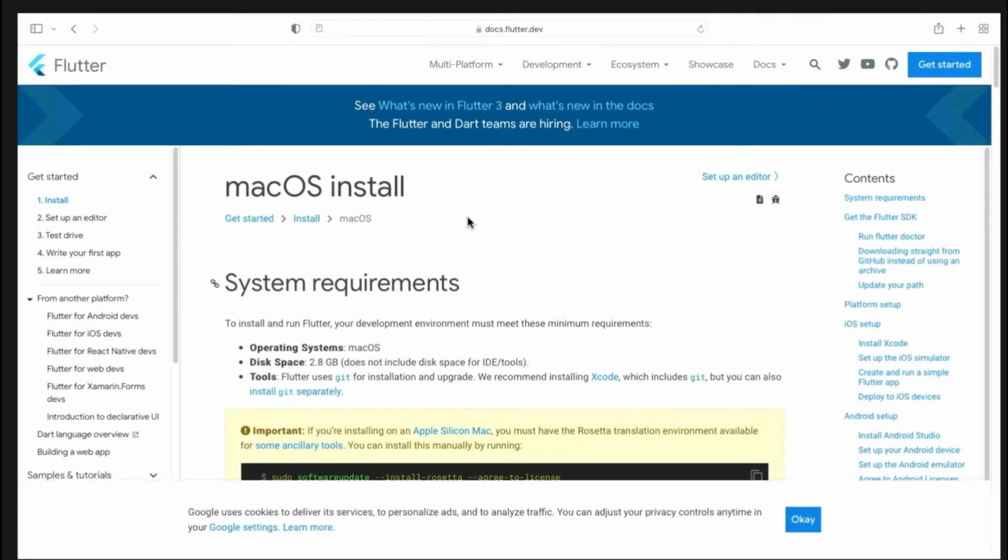This documentation page contains all steps for downloading the Flutter SDK on macOS. So first of all we will check the system requirements. So for this we will need macOS, which is the case. And we need 2.8 GB of free space, and we will also install Git for installation. So scroll down a little bit.